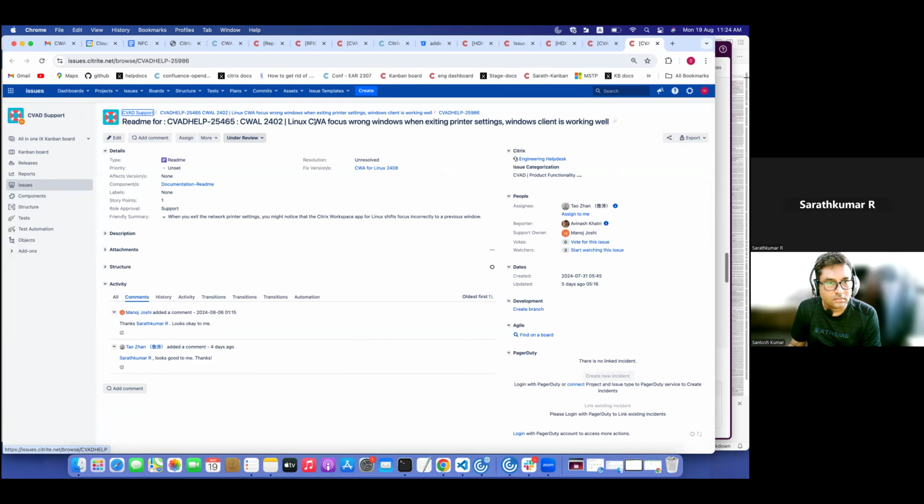So for example, if you see here, they are saying that in CWA 2402 version for Linux, CWA focuses on the wrong window when exiting printer settings, Windows client is working with.